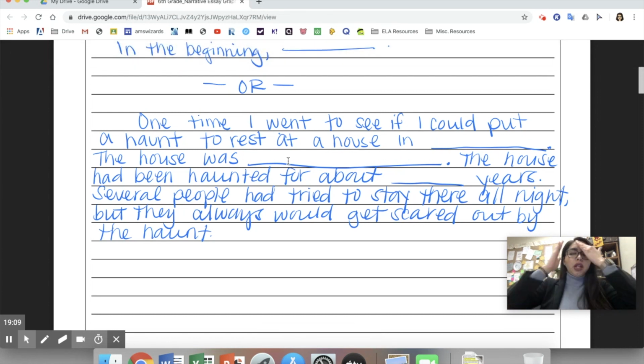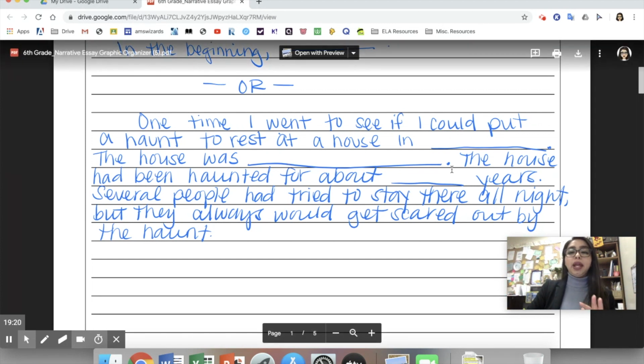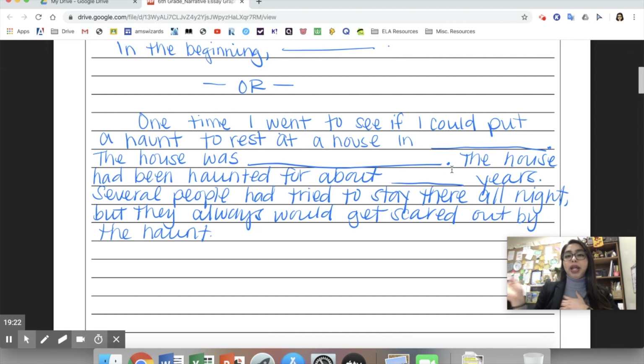Again, you're going to close your eyes and create a mental image of what this house looks like and what's around it, what's in front, and how does the grass look? Is there a gate? What does it look like? And you are going to describe it to me. Then "the house has been haunted for about blank years." So here you're just going to put a number of however many years you want the house to be haunted.